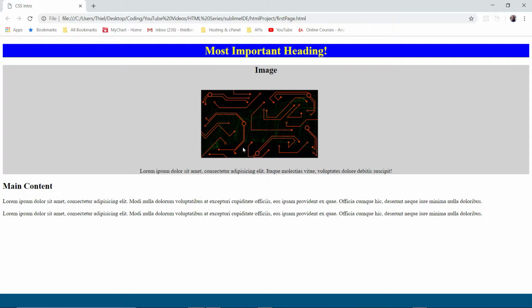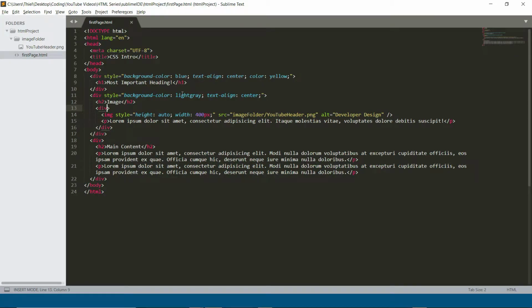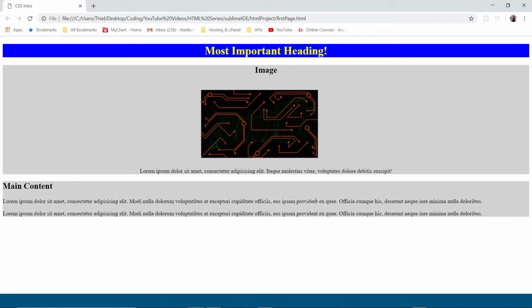But now we notice that our main content doesn't have a color. Let's add a color. All we're going to do is the same thing. We're going to use background color, light gray, but we want all of our text to stay to the left, so we're not going to keep that piece of it. So let's just take this entire style attribute, copy it, and put it in this div down here. And then we can delete the text-align: center. Save that, refresh, and there we go.